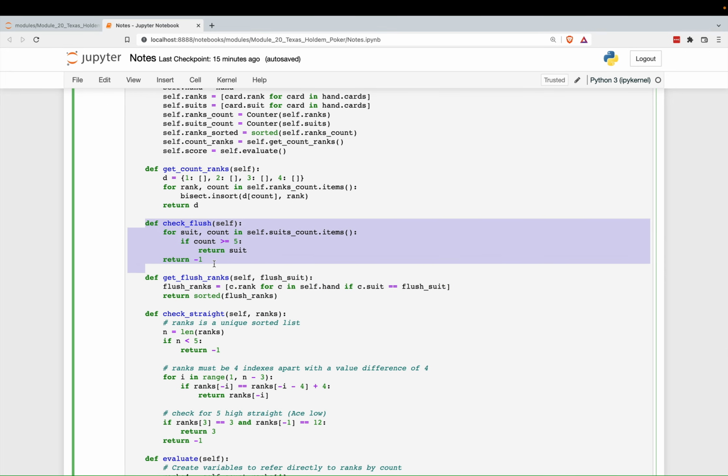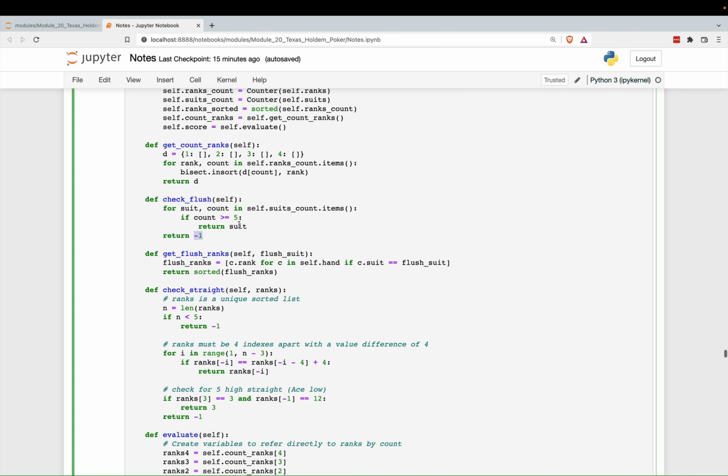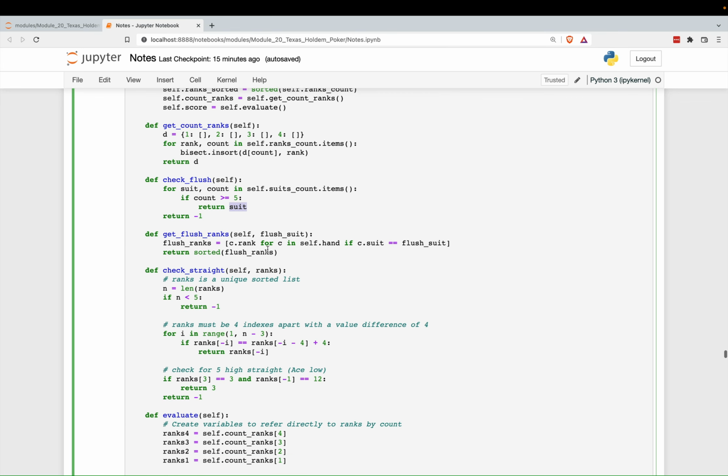So this checks for a flush, as the name implies, and it looks for a flush by seeing if any suit appears 5 or more times. If it does, it returns the suit. If not, it returns -1. So you'll see this -1 a lot. A -1 just represents that it is not that ranking. So if it is a suit, that means 0, 1, 2, or 3, it is a flush.